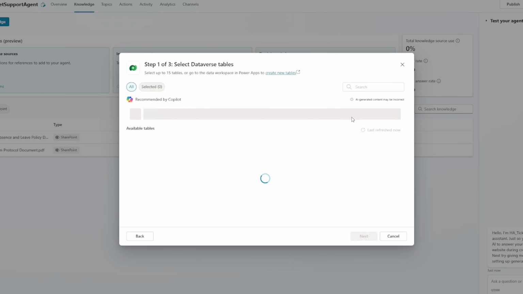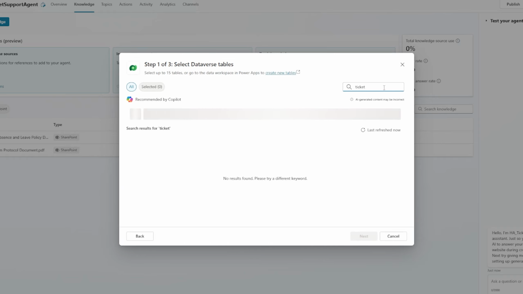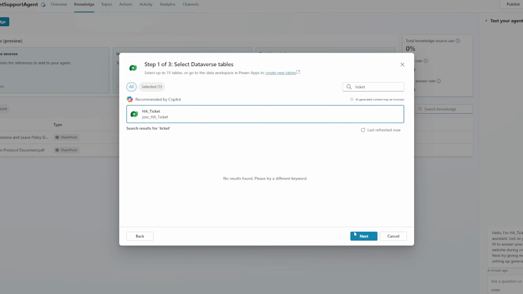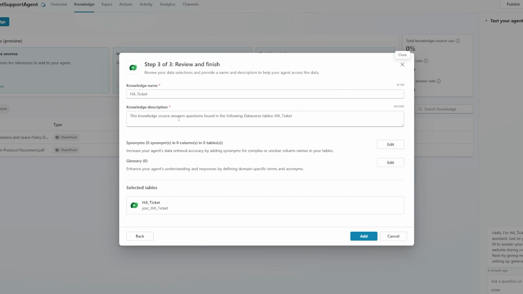So let's do that. And obviously I am going to look for my ticket table, which is in fact this one. Next, just a little preview of the data. Perfect. This knowledge source answers questions found in the following Dataverse tables. Yep. And what I can now do is try and make the chatbot smarter.